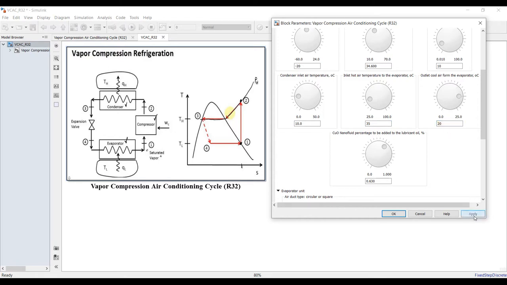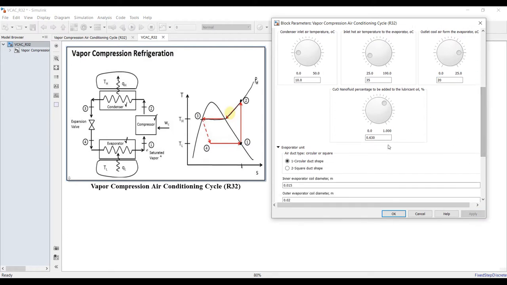And we have here the nanofluid concentration. This concentration is a percentage that should be added to the lubricant oil through the cycle in the compressor or even in the condenser unit in order to enhance your system performance. So you can select your choice from here. Is it 50%, 40%, 60%, it's up to you.